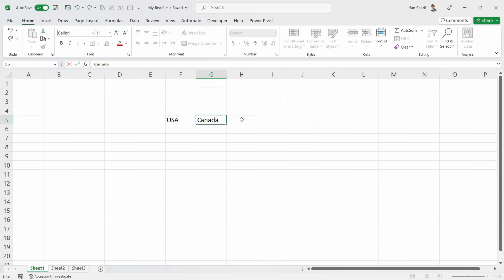Now if I press the enter key, it will take me to the cells below it. And if I press the tab key, which I'm going to do now, it is going to take me to the cell on my right. So we should know these keys for fast navigation.